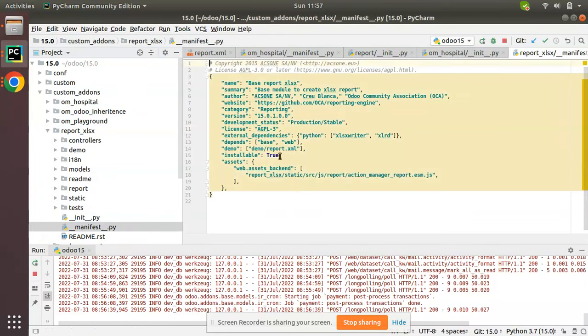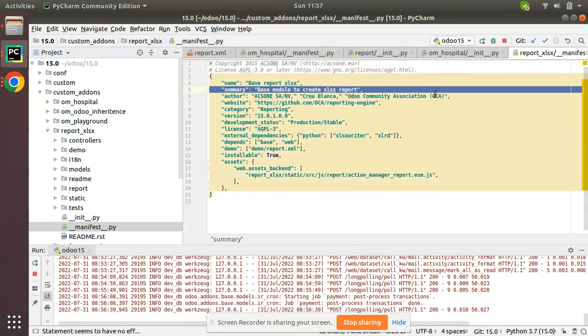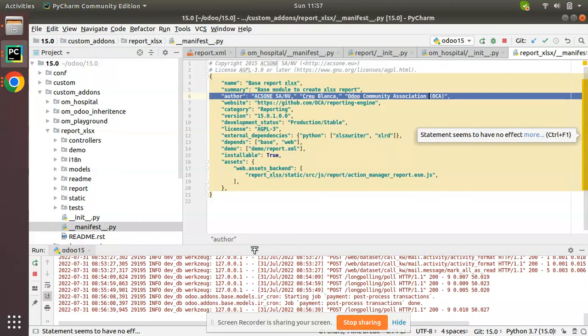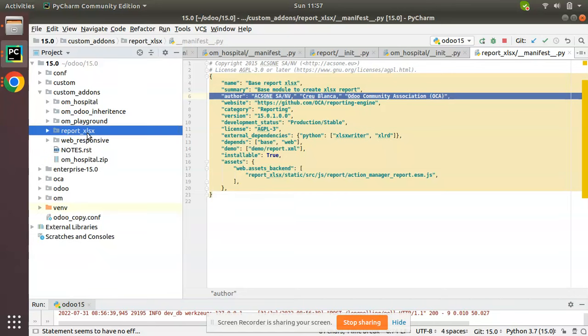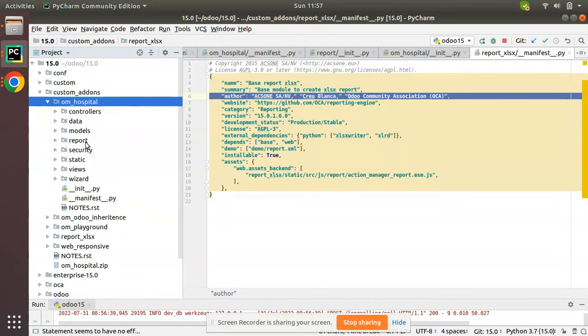If you check the manifest, you can see it's provided by OCA. That's a good base module to create XLS reports in Odoo. So this is the commonly used module by everyone to create or generate Excel report in Odoo. So just download and add that module, add it to your dependency.